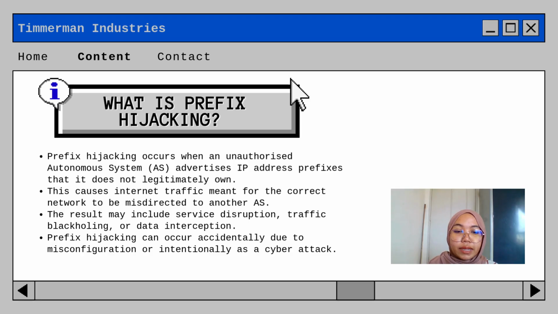Prefix hijacking happens when an unauthorized autonomous system, or AS, advertises an IP address prefix that it does not own. When this happens, internet traffic that should go to the legitimate network is redirected to the wrong AS. This can cause serious problems such as service disruption, traffic blackholing, or even data interception. Prefix hijacking may occur accidentally due to a configuration mistake or intentionally as a malicious attack.